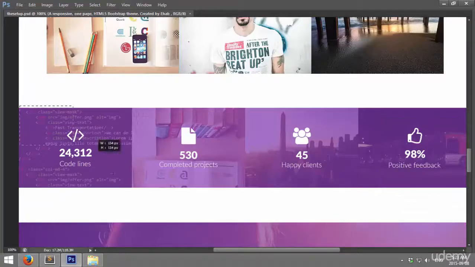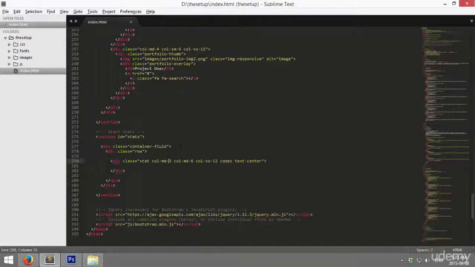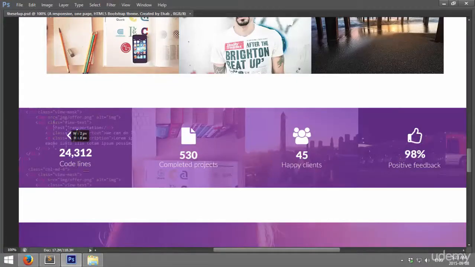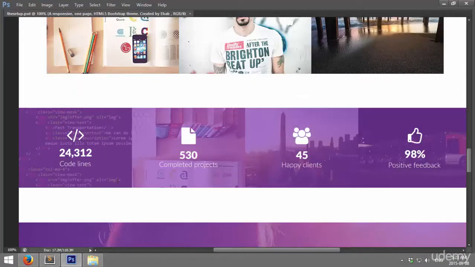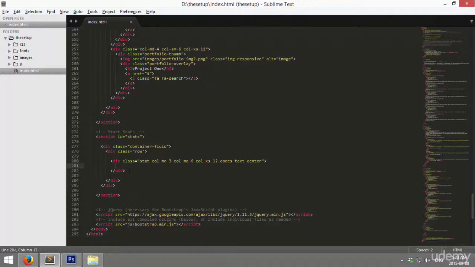Col-md-3, it takes 3 grids, and the 6 and 12 for the responsive, text center, center it. And the codes is a specific class for the first one. The second one will be projects, third one will be clients, the last one will be feedback. A specific class because we are going to make a specific background image for everyone. So I hope it's going clear.